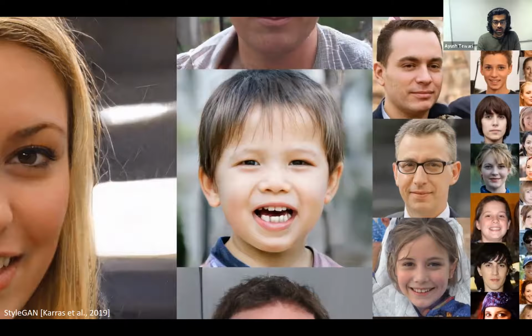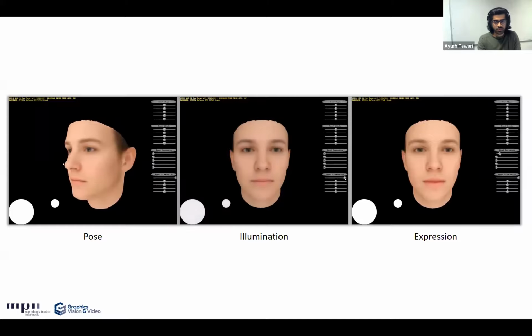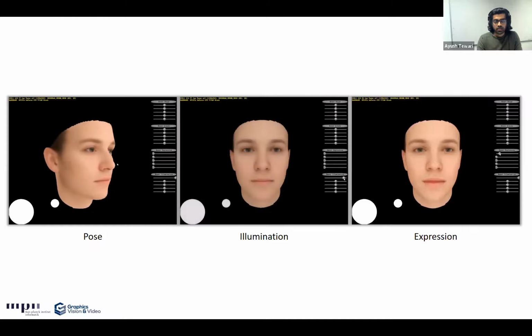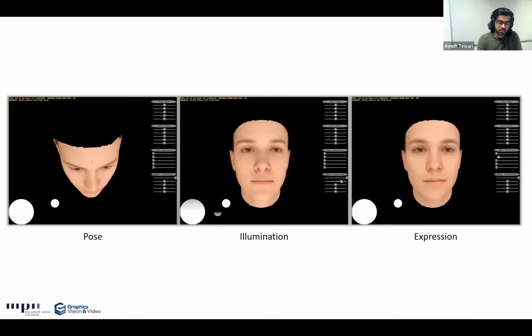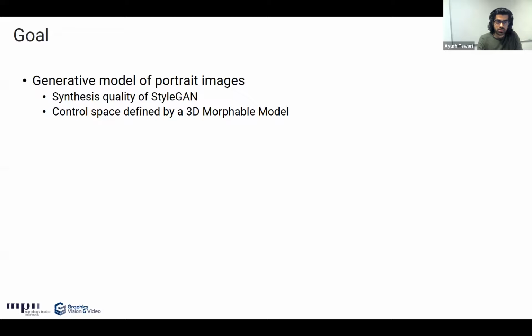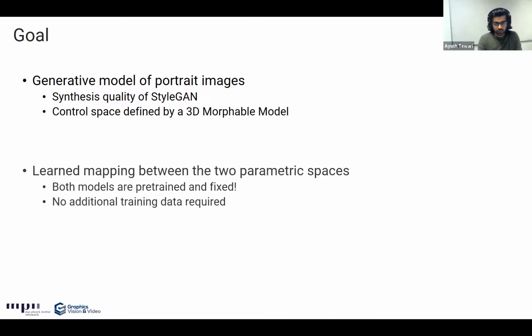The problem is that StyleGAN does not have the semantic control which our 3D model had. So the 3D model which we're looking at has these nice controls, very well defined, and that's very nice, but this was not photorealistic. So the goal here was to build a generative model of portrait images where we preserve the synthesis quality of StyleGAN, but we also allow for 3D controllability using the 3D morphable model. And we did this by learning a mapping between the parametric spaces of these two models. So both the models are pre-trained and fixed. All our model does is build a mapping between these two spaces. And the method also does not require any additional training data, so it only relies on random samples from these models for training.